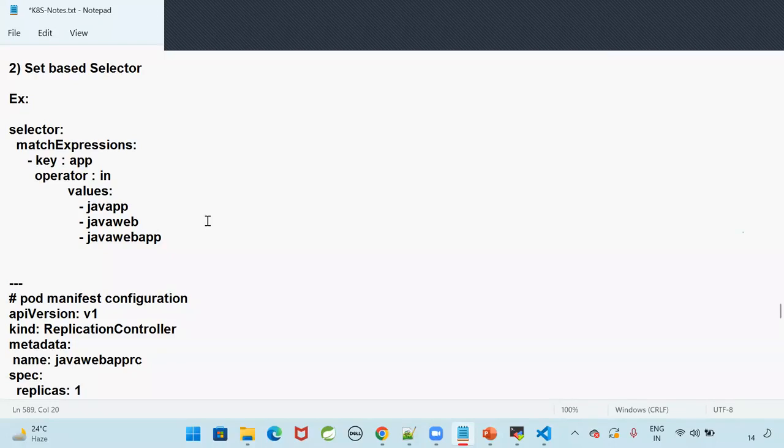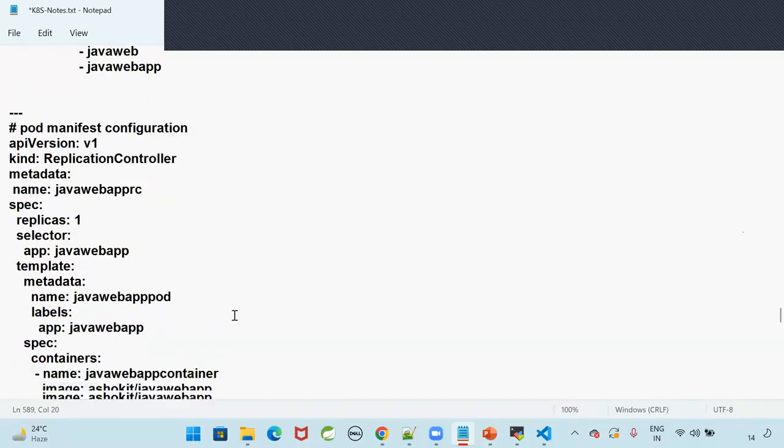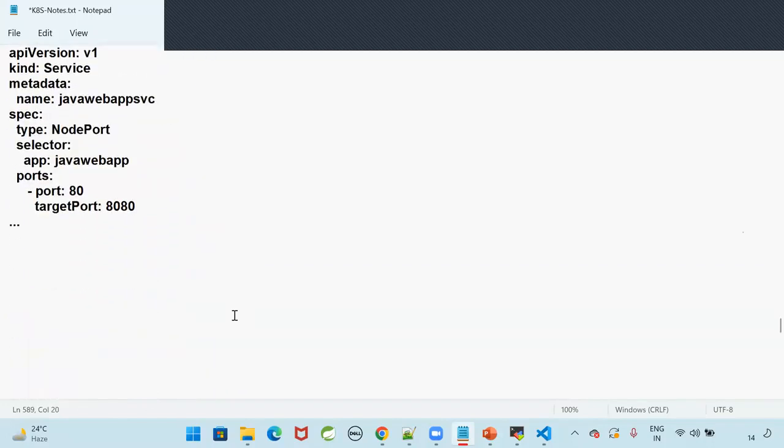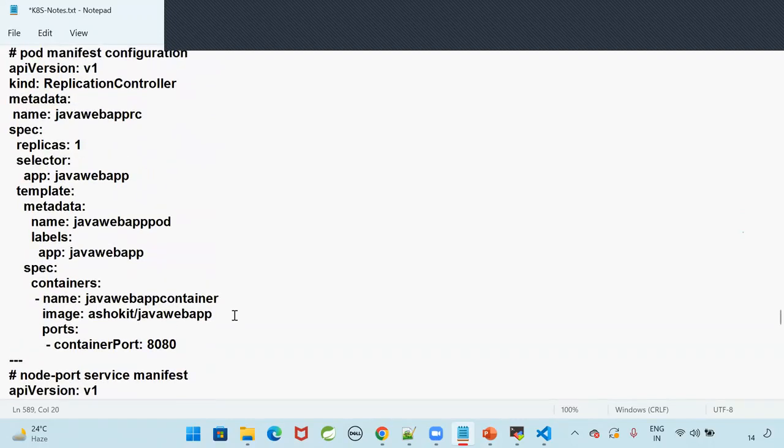Got it? Any one of these three can be applied. Yes, any one of these three can be applied. So that is the only difference between the replication controller and the replica set. Functionality-wise, both are the same. Both are used to scale the application, both provide pod creation, and both make sure that pods always exist. The only difference comes when we go for selectors.